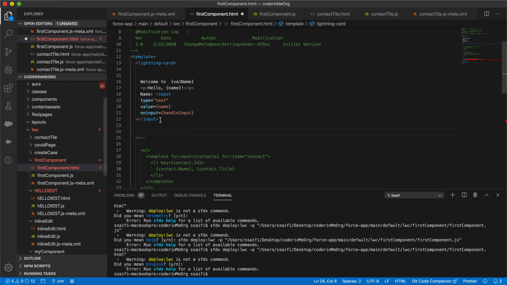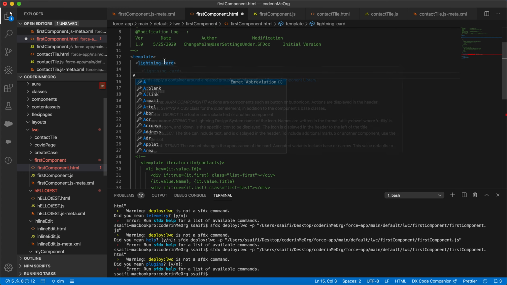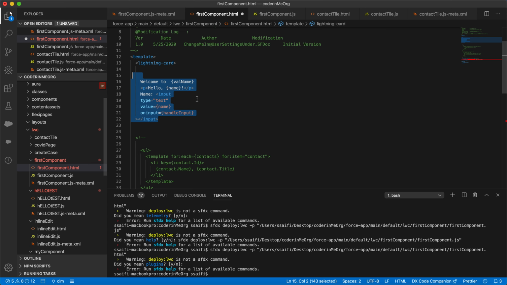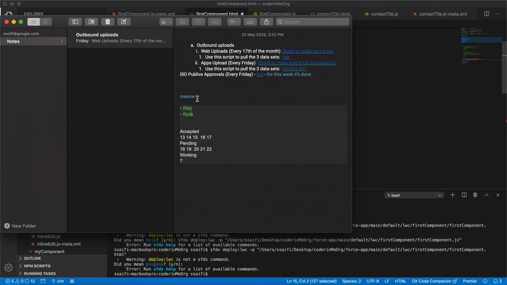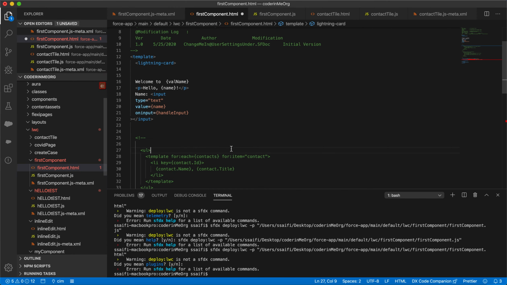So what I did here, you can see this is input, and this input has type text, value is name, and handle input. Input type is very simple, value is the variable name, and when we take some input, it will automatically call this method. So you can see the type is text, value is name, handle input. We will see this method here.